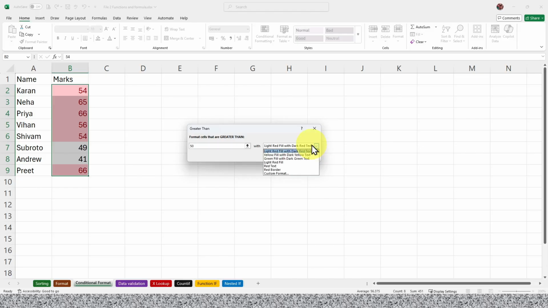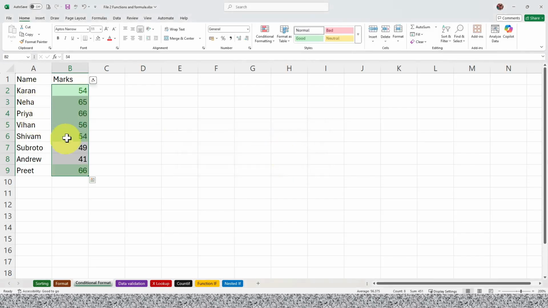Now I can change how I want them to be highlighted. Light red fill with dark red text, or yellow fill with dark yellow text, or green fill with dark green text. Any of these, and you can also change this, and if you hit OK, it gets highlighted. Now consider that this particular mark I change from 54 to 48, which is less than 50, and I hit enter. It automatically gets the conditional formatting removed because it is less than 50. It removes that dark green text with green highlight. So this is conditional formatting.